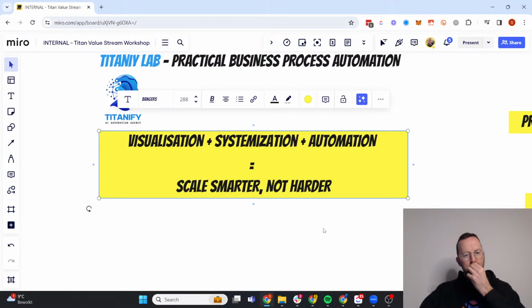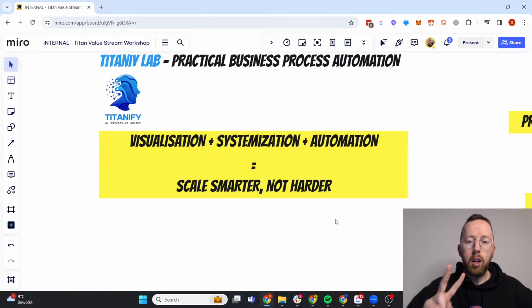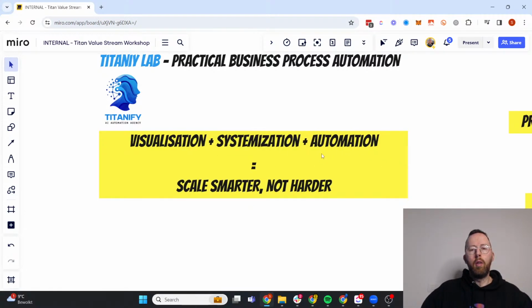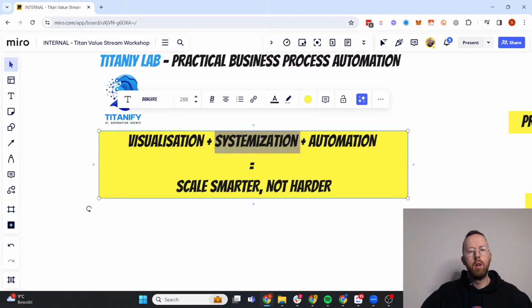There we go. Okay, so the second part of this equation, let's say the second part of this principle, is systemization, right? We had visualization, now we have systemization. Once we have visualized everything that we want, then we have to start systemizing things, right?